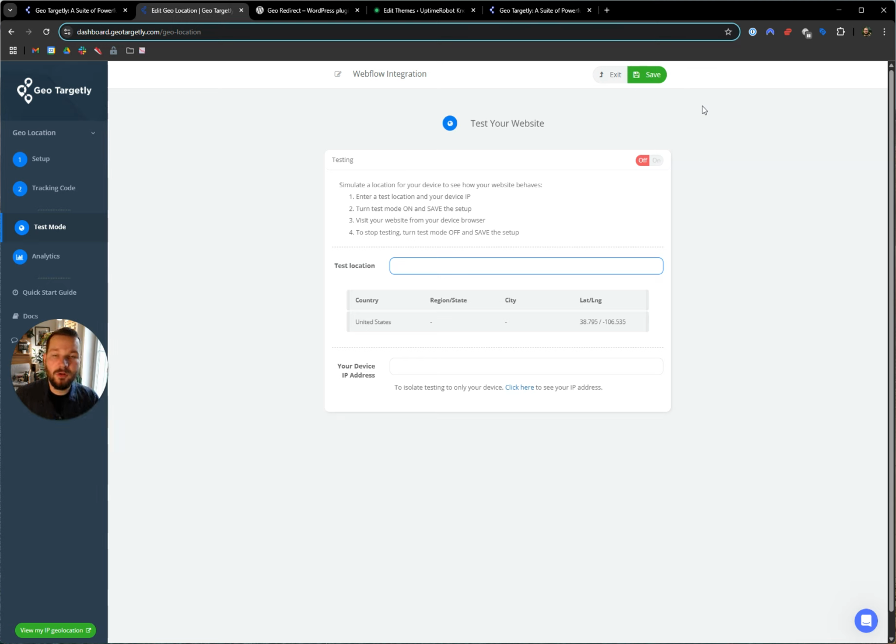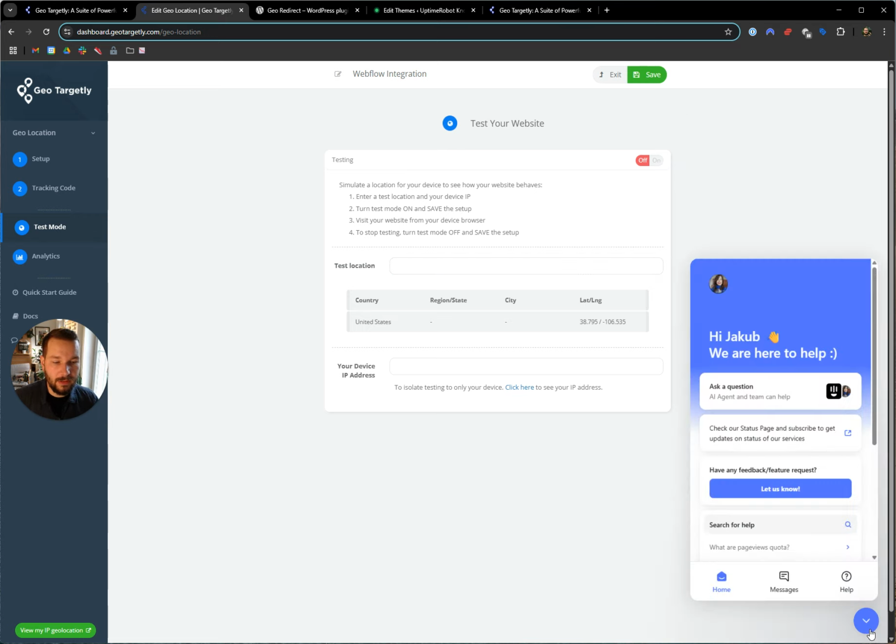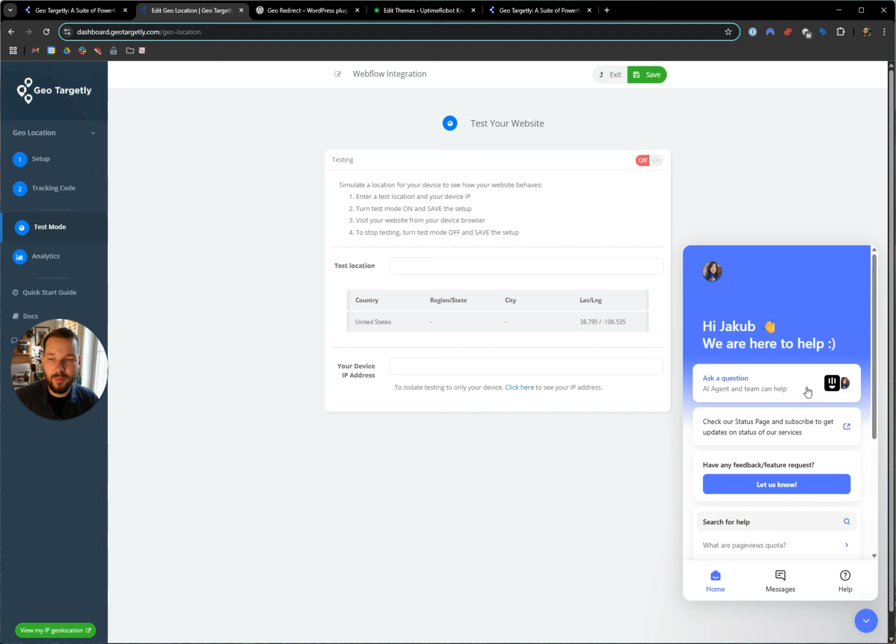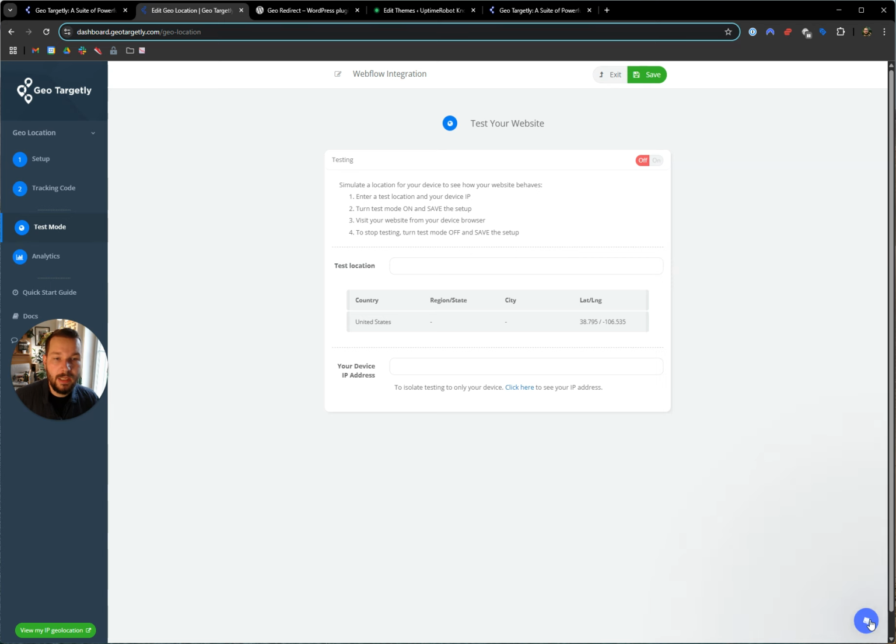If even after all of this you're still struggling to get Geo Targetly to do what you want it to do, I invite you to get in touch. We will be more than happy to help you with the setup. You can reach our support team either by writing an email to support@geotargetly.com, or if you click on this button over here, you can chat with our support team in real time via our on-site chat support.